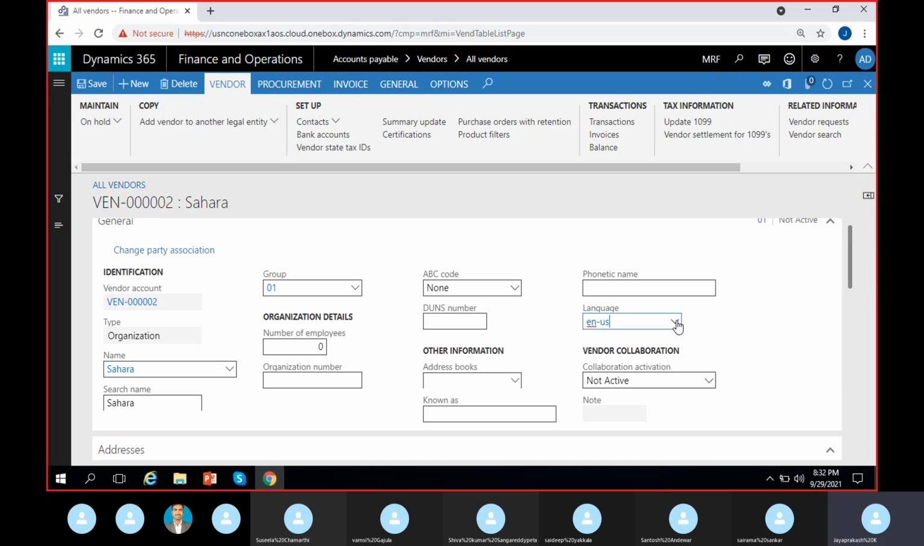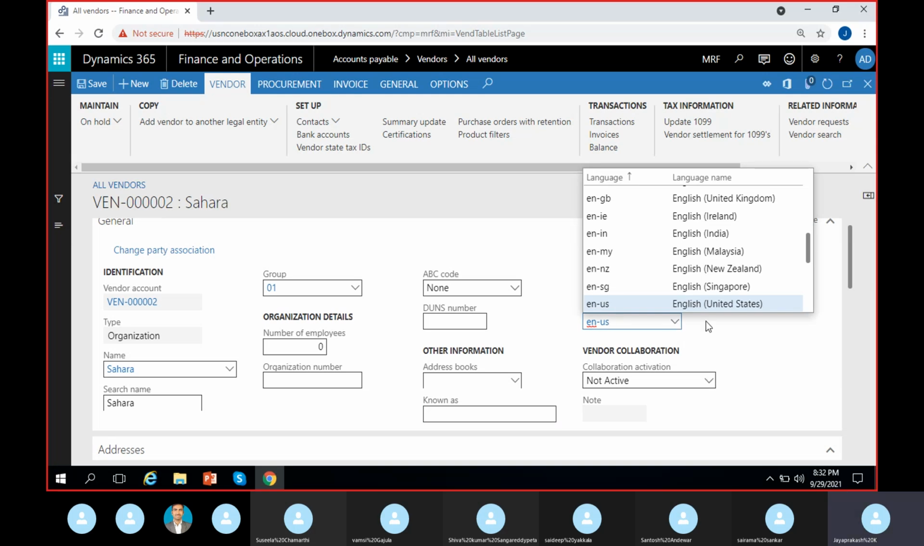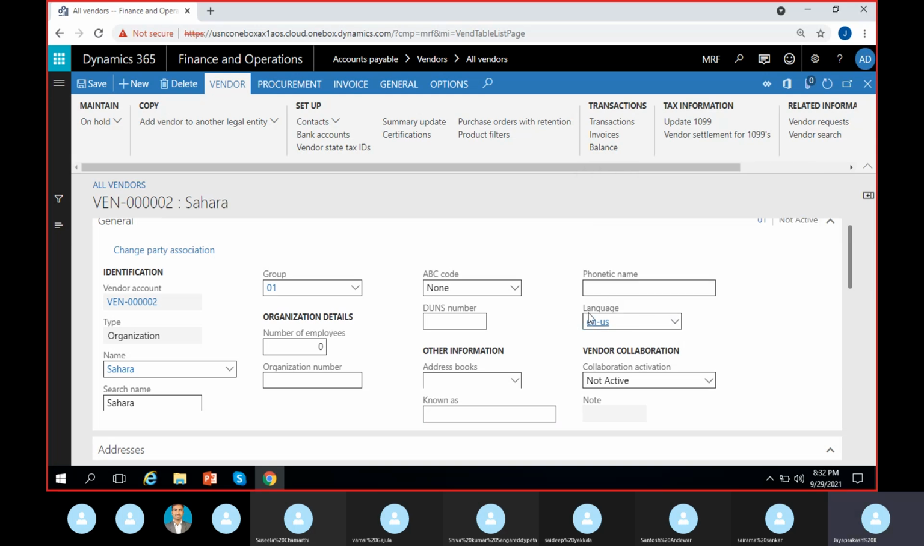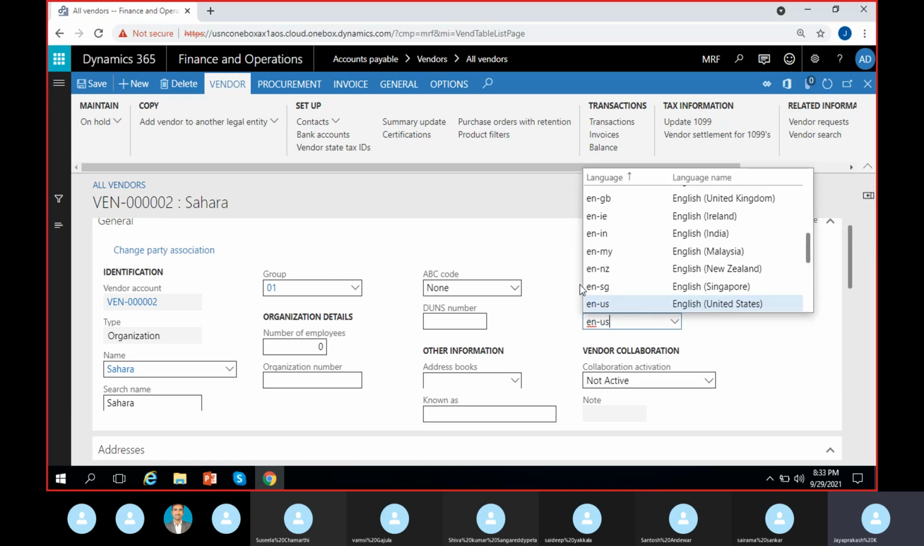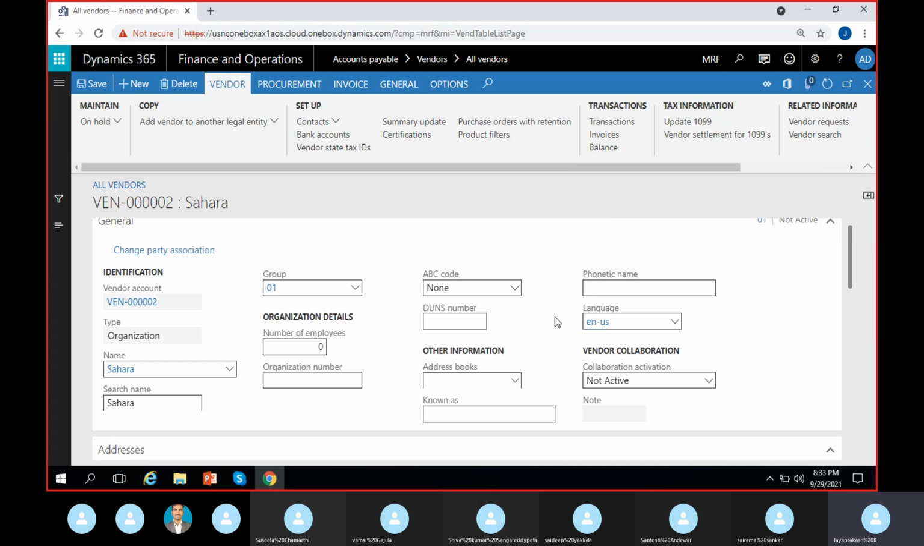Then language of the vendor. Mostly it will take the default language from the legal entity. When we created the legal entity, we gave the default language as English US. So it automatically takes English US as the default language. If the vendor follows English Europe or any other language like Spanish, you can give that just for maintenance sake. I think if we give it, it would be better for printing reports.